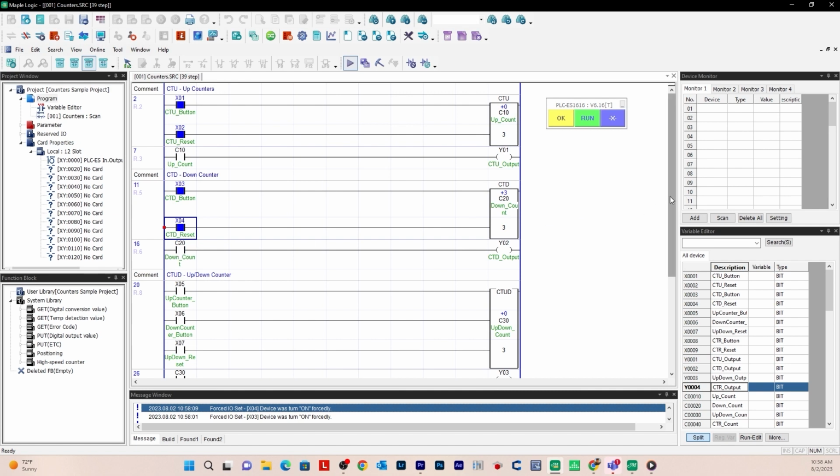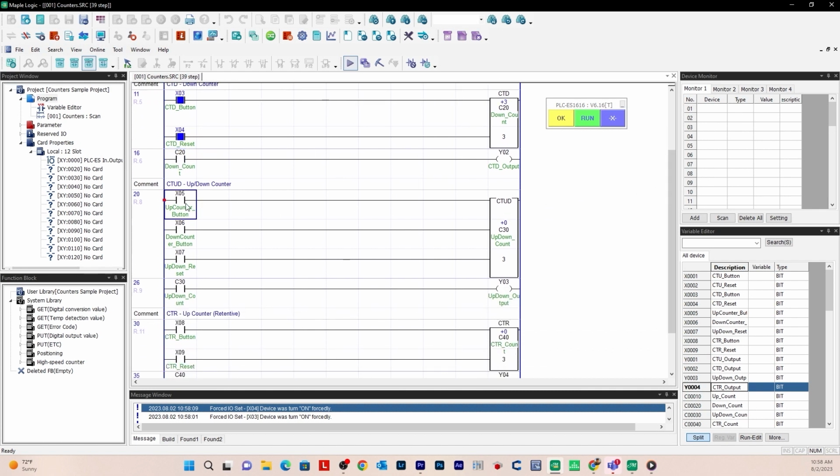For the up down counter, to simulate that, turn it off, it retains the value, turn on again, goes up to 2. Now if we do the down count, it will decrement by 1, turn it off, turn this off, it still retains that value of 1. Turn the up counter on, and then up counter one more time, it hits that preset value of 3, and it turns on the up down count bit, and the up down output is turned on as well. If we hit the reset button, it will reset the cumulative value back to 0.